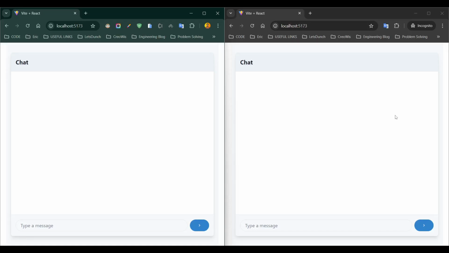Welcome back, developers. We are going to build an exciting real-time chat application using modern technologies like Socket.io, Express.js, React.js, and Chakra UI. We'll also set up our project using Vite for fast and efficient development. Trust me, by the end of this tutorial, you will be amazed at what you can create with just a few lines of code. You will have a fully functional chat app where users can send and receive messages in real time. Let's dive in.